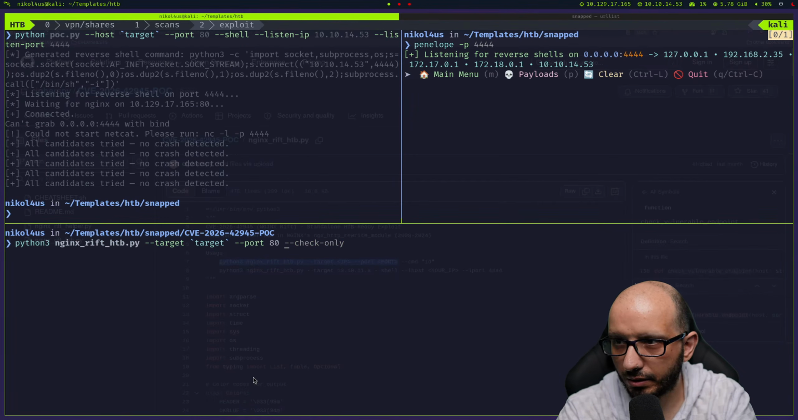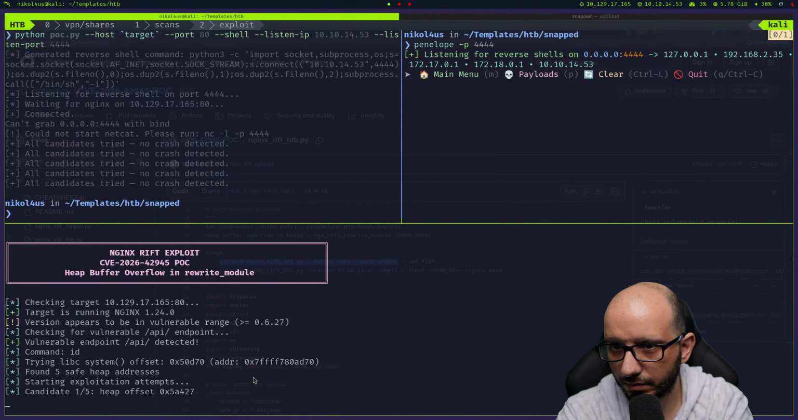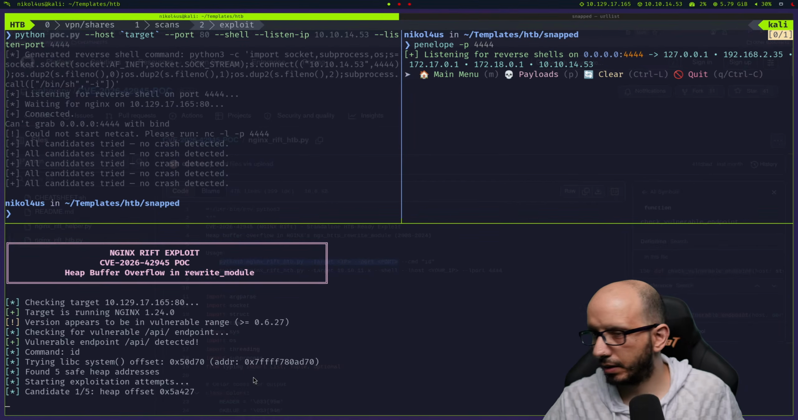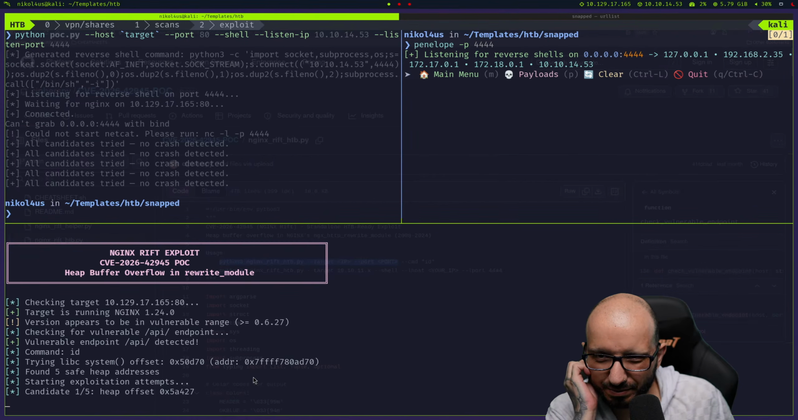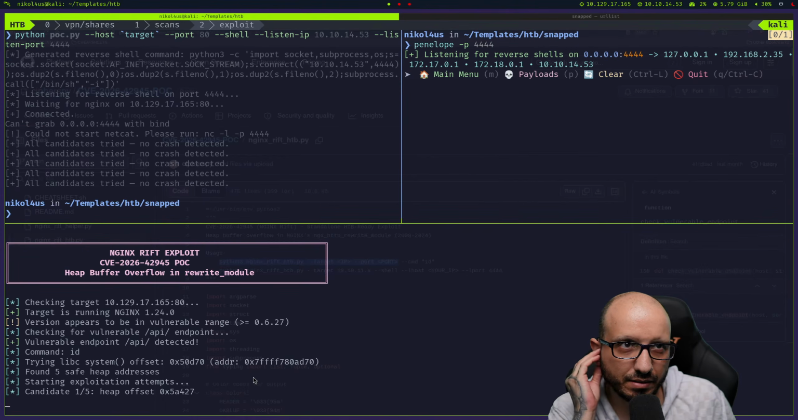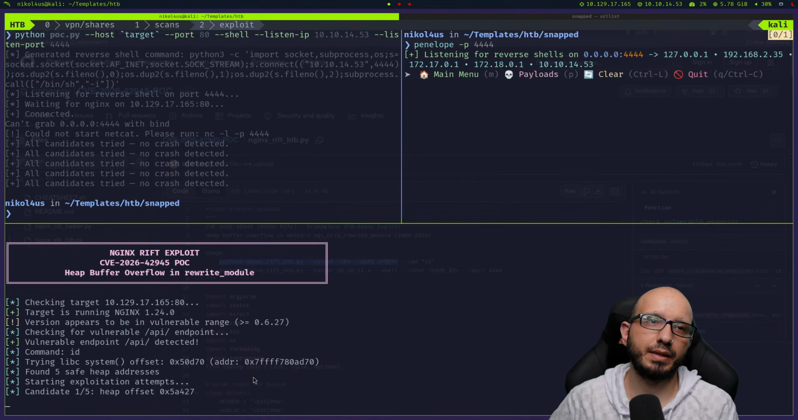So now, instead of check, let's do CMD and then call the ID. Command ID. Actually, since it's a heap, again, I should try from the beginning to get a reverse shell. Maybe I'm going to break it, or if the heap exploit goes wrong, I need to reset the box. So maybe we should start if we have a success one, so it's going to make it a reverse shell.